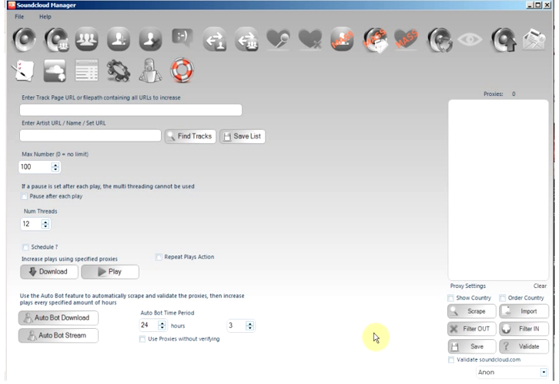Welcome to this SoundCloud Manager beginner's tutorial on how to use the follow functionality. You can find the follow functionality under the follow tab, indicated by this menu icon here.